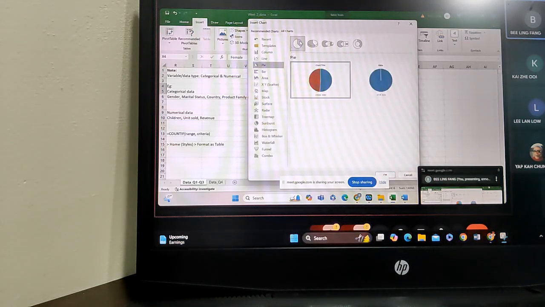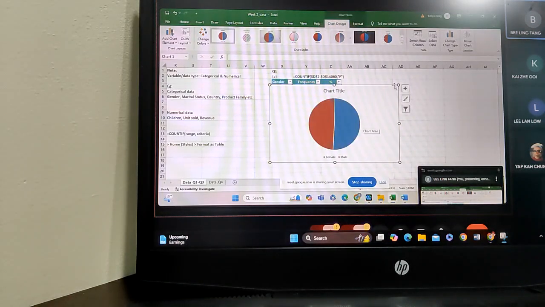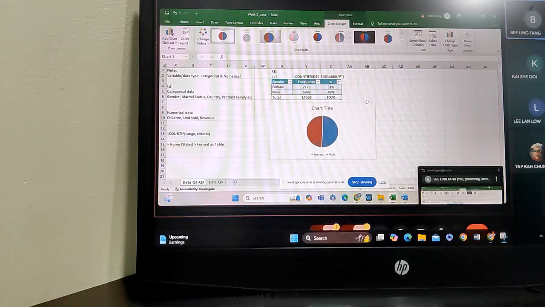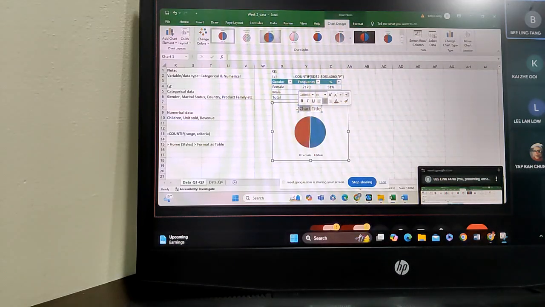Okay, let's say choose the first one. Then click OK. So you can see your chart here. It doesn't have the title, right? The title is not correct. So you have to change the title. Distribution of gender, for example.